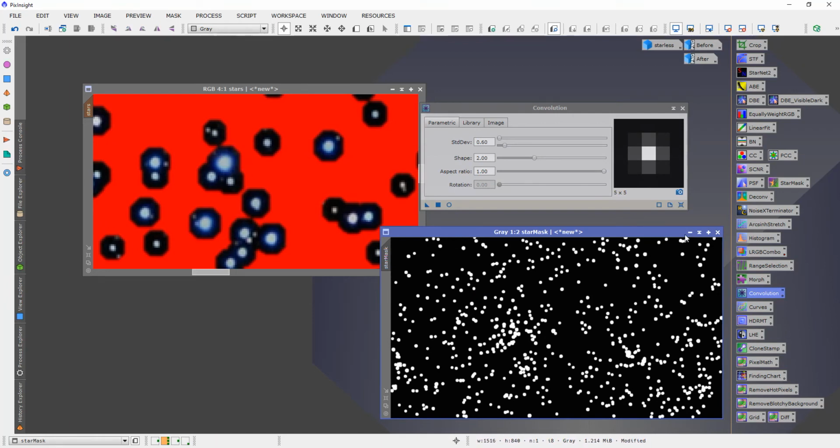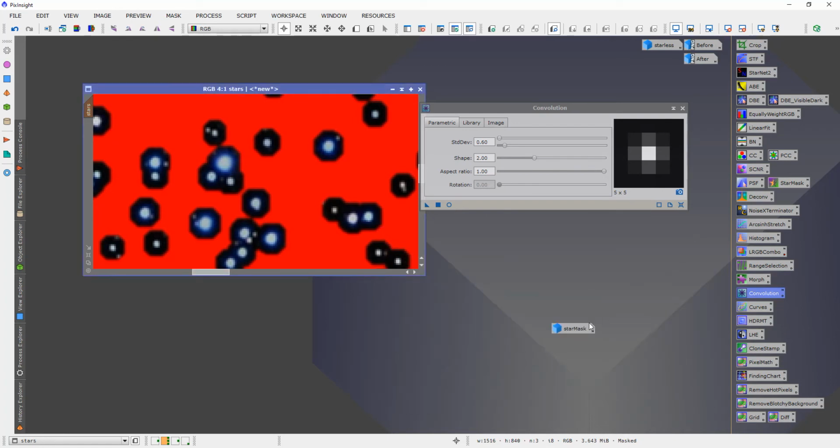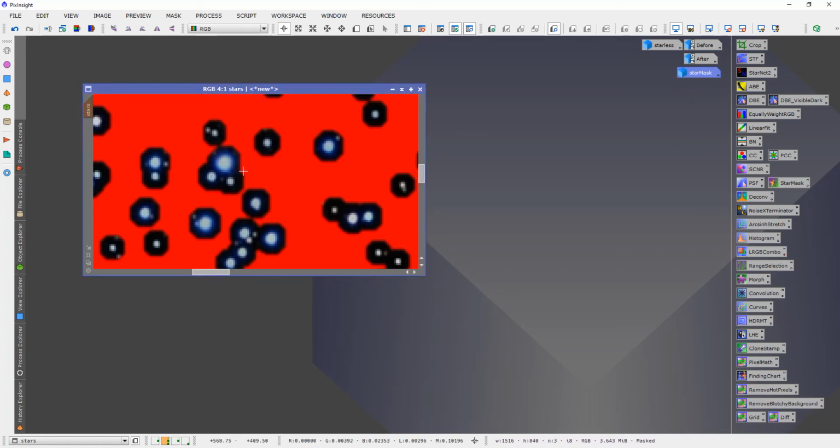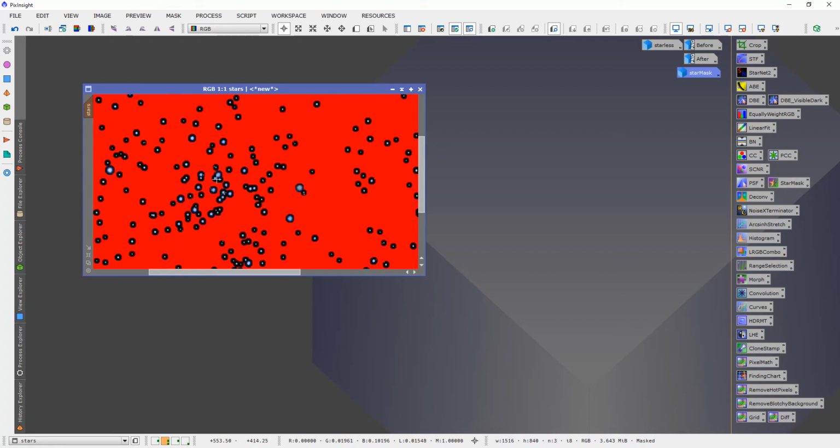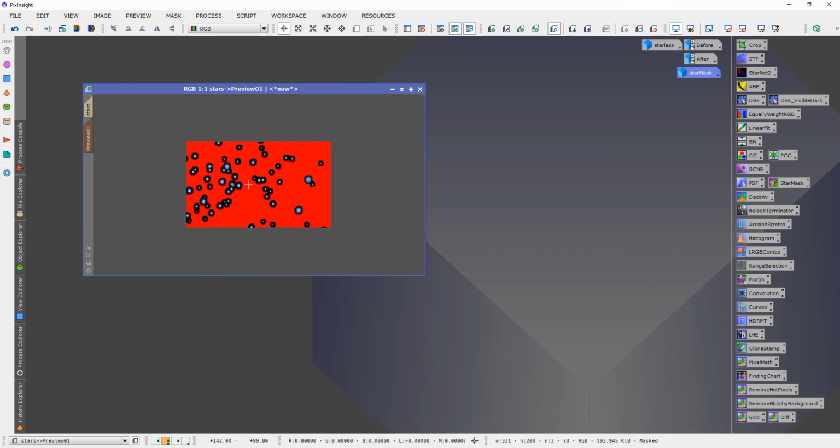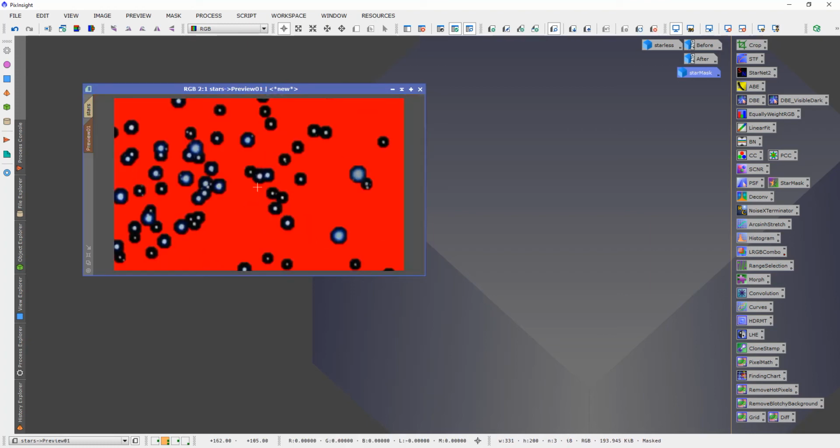So what we can do now is just minimize this mask. Don't close it. If you close it, then it deletes it from here as well. So minimize that, pop it out of the way for the time being in case we need it. We've finished with this. So let's work on this area here. Firstly, let's create a little preview of that busy area here so we can see what's going on.